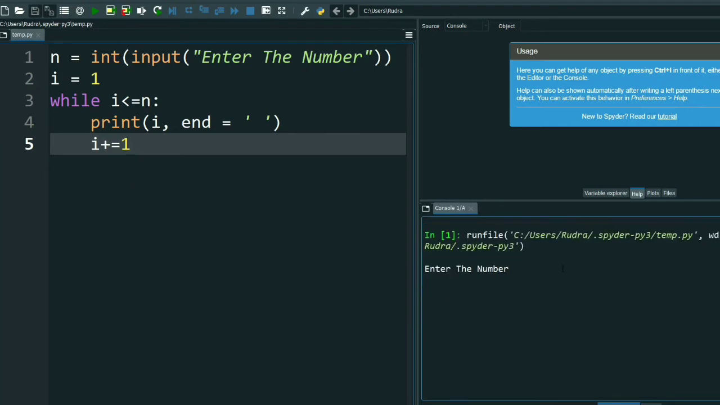Enter the number. Let me give 20. See, 1 to 20 it is printed. Natural numbers, I already said, begin from 1.